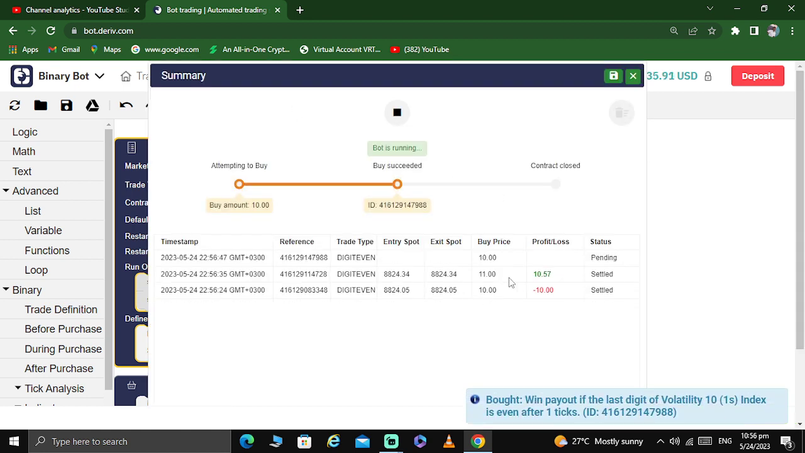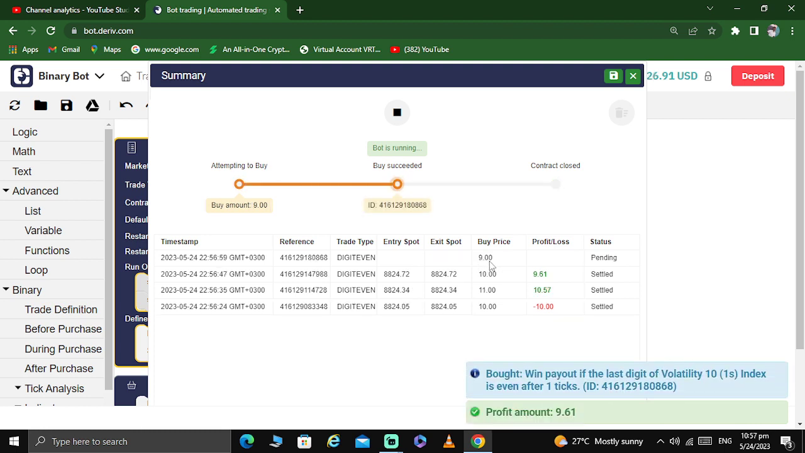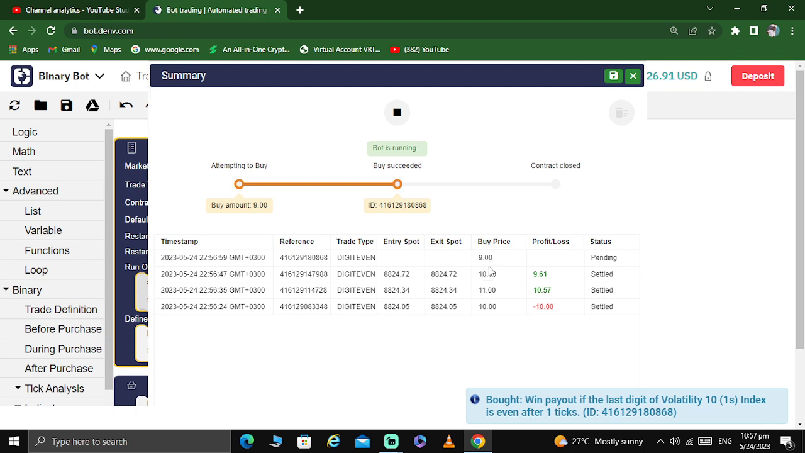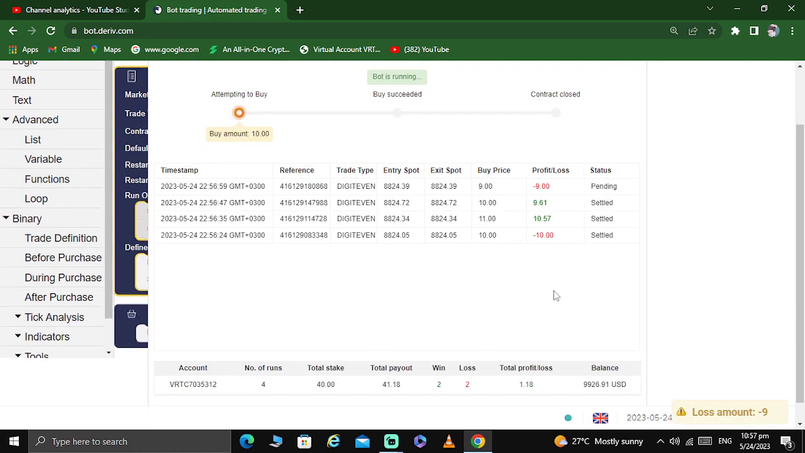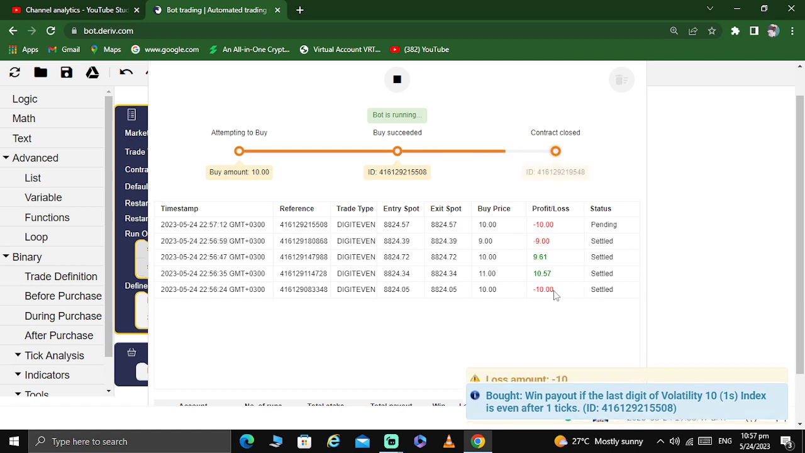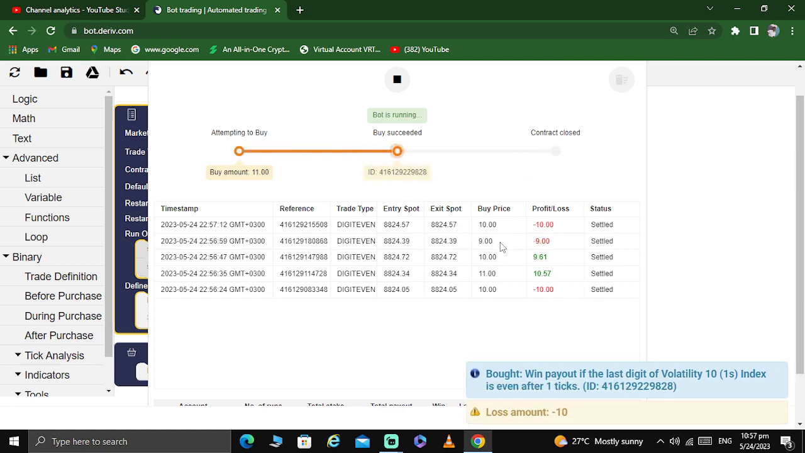So as you can see, this was a loss. Stake increased by 1. This was a win. Stake reduced by 1. Yes, that's another win. Stake will reduce by 1 also. We are now to 9. Stake reduces by 1. That's a loss. Stake will increase by 1. So that's basically the strategy that it is using. Another loss, stake will increase by 1 again to 11.